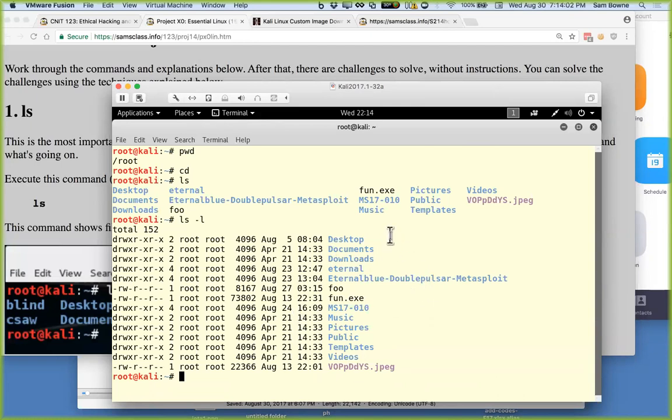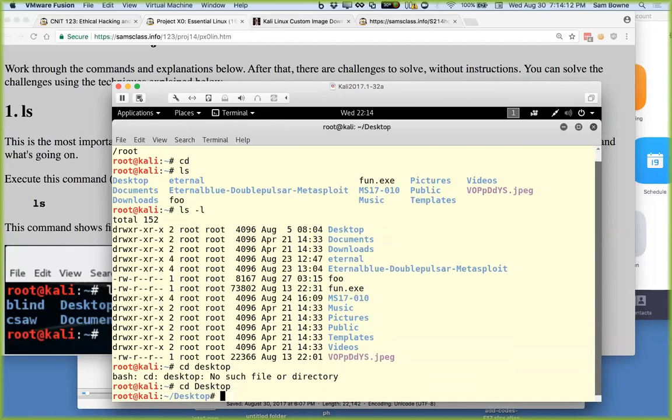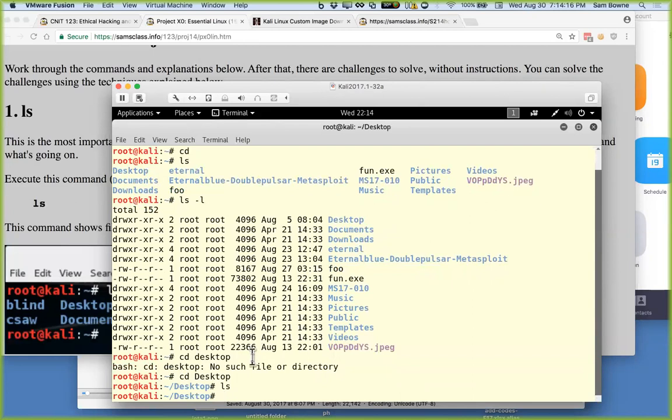So if I want to look at my desktop and I try to change directory to desktop, there is nothing called desktop. It's capital D, Desktop. And then I'm on my desktop. If I do ls, there's nothing on my desktop. Now I can go back to where I was. I can do cd .. which takes you to the directory above where I am.